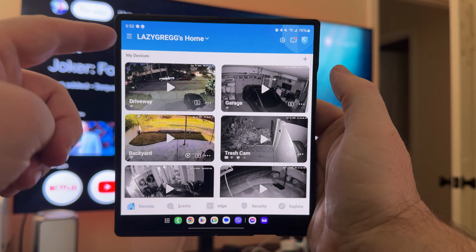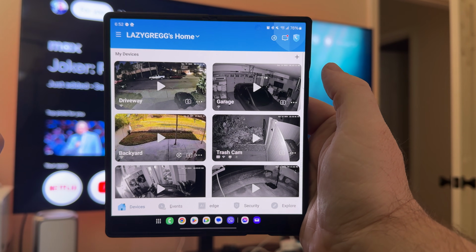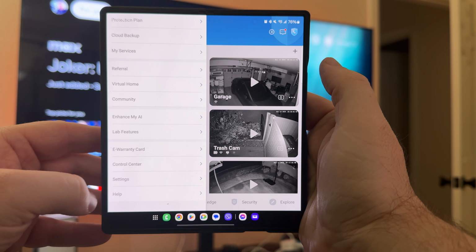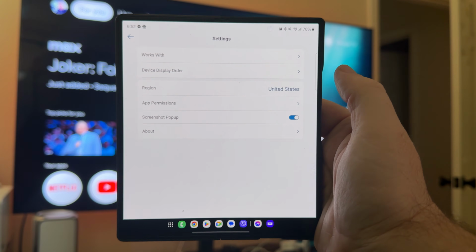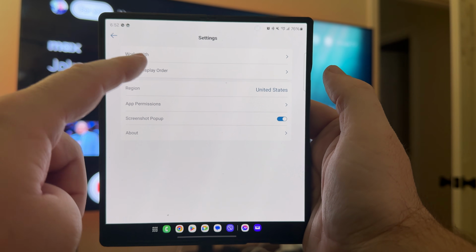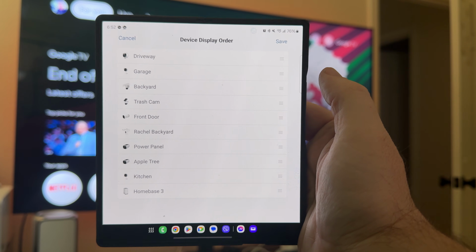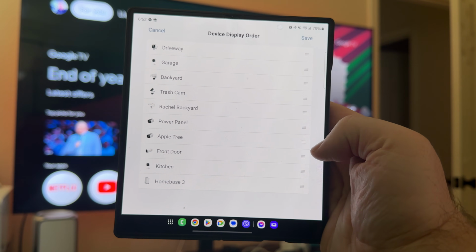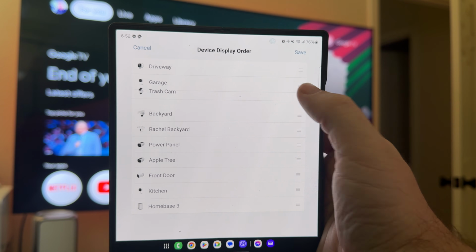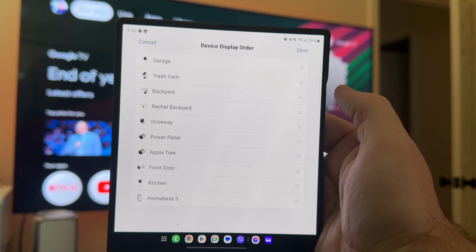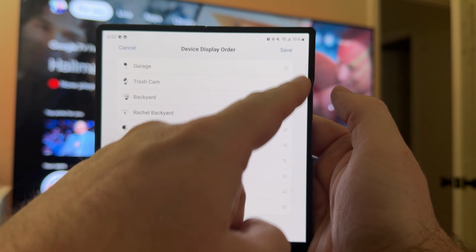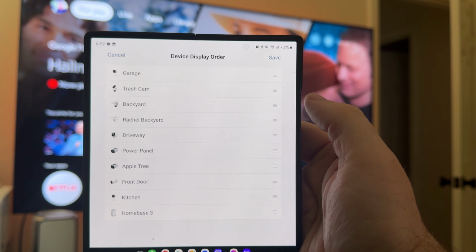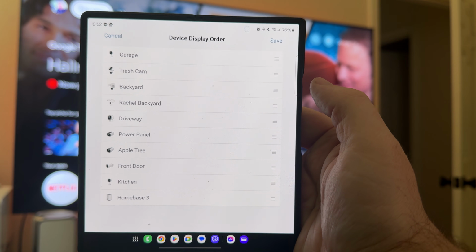Well, what you're going to do is tap this menu button, the 3 lines at the top there. Scroll all the way down and tap on settings. Then you're going to see right here, device display order. Tap on that. And then from here, you're going to drag these in any direction that you want. Maybe you want this front door camera to be down there, and you want this one to be up here, and you want this to be down there. Once you're done with the way you want to arrange it, you just move it from these little things on the right, up or down. Just tap save at the top, and then it'll be in that new order that you saved.